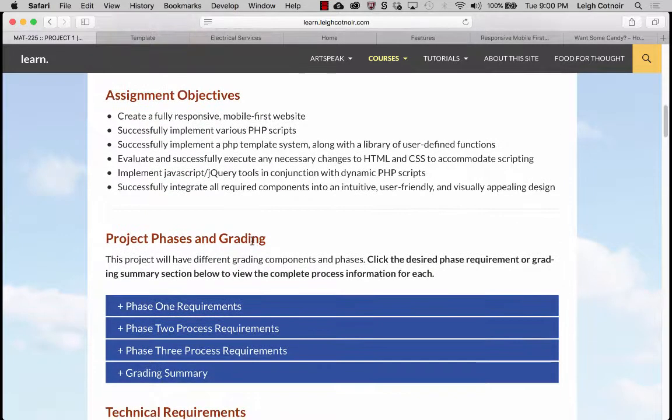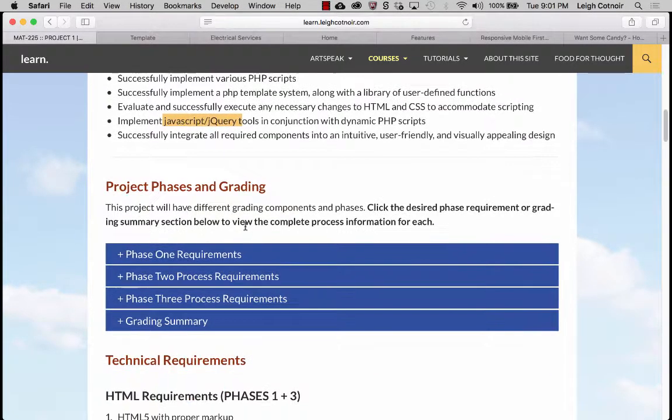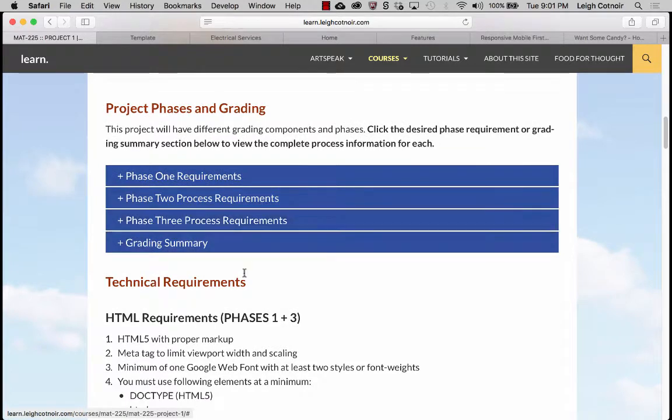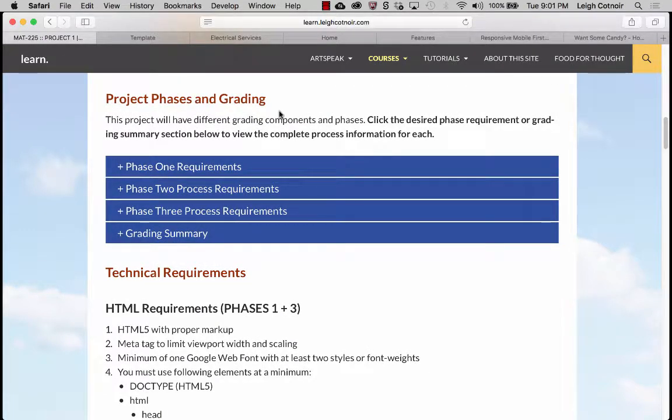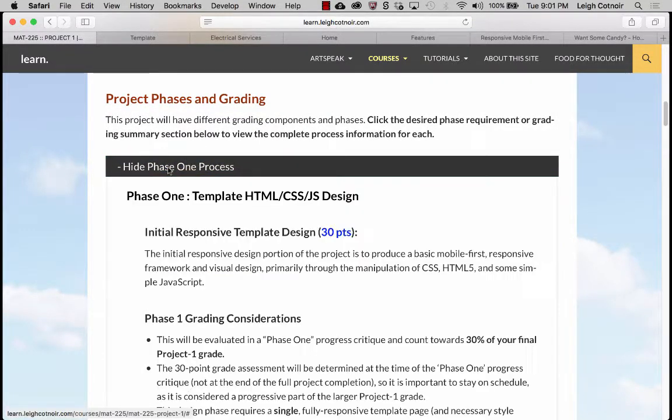Okay, so the assignment objectives, I've already said a lot of those things. I'm going to let you read through some of these. It needs to be user-friendly and have an intuitive, good design that matches your topic. Okay, so let's look at the project phases and grading. And to get to each one of these, you just need to click here and it expands, okay? And then you can hide it.